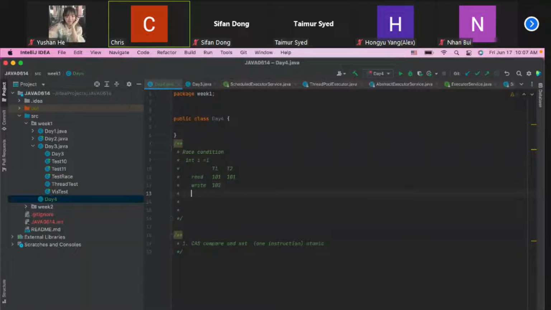So now it failed updating, so it will read again. It reads the new value 102 as its expected value. And then it will try the CAS again to compare the current value with the expected value 102. So if the expected value is equal to the current value, the CAS will successfully update the value to a new value like 103. So this is what CAS does.